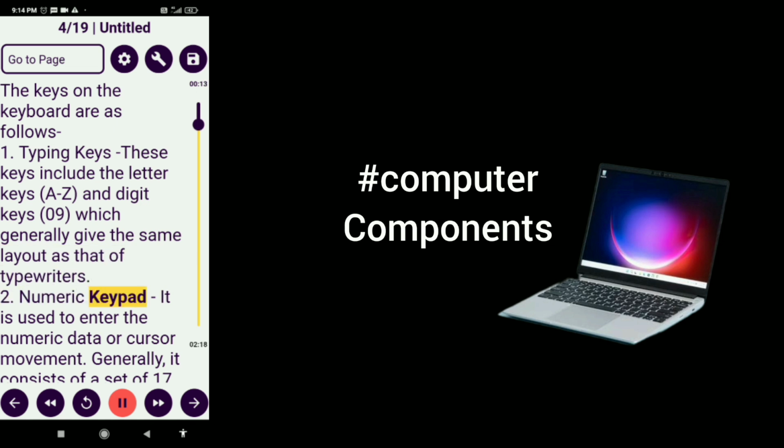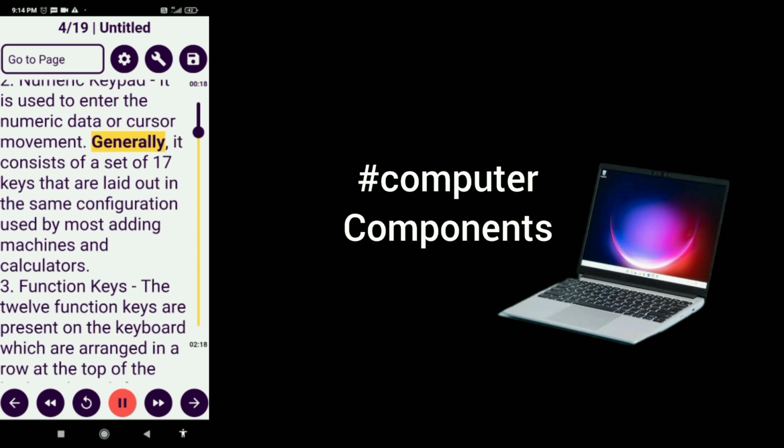2. Numeric keypad. It is used to enter the numeric data or cursor movement. Generally, it consists of a set of 17 keys that are laid out in the same configuration used by most adding machines and calculators.